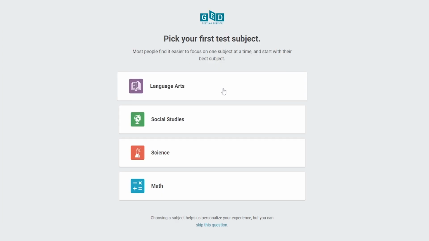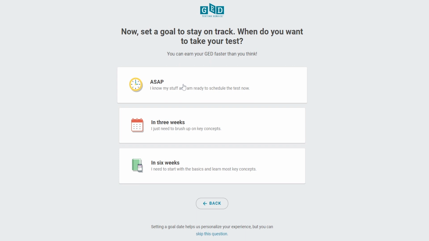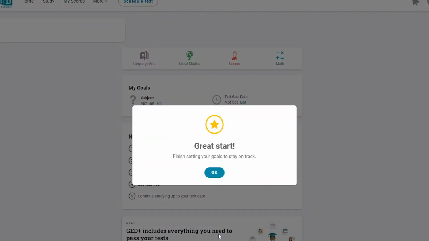Welcome to GED. And it says pick your first test. You can actually go to the bottom. Most of the time, people don't know what they're ready to start with yet. So I usually skip this question, or if you know which one you want to go with first, you can click that, of course. And then you can set a goal if you'd like. Here, that's up to you. But again, at the bottom, you have the option to skip this question. And now you are ready to get started with your GED practice test called the GED Ready.